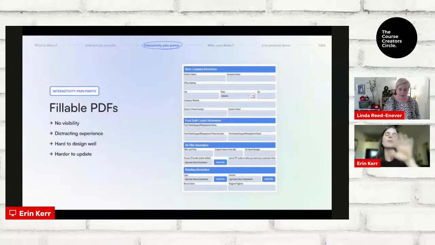So fillable PDFs, and really all of these, there's absolutely a time and a place. Like, I love a survey and there's a time and a place for a survey. And if that fits your need, that's great.